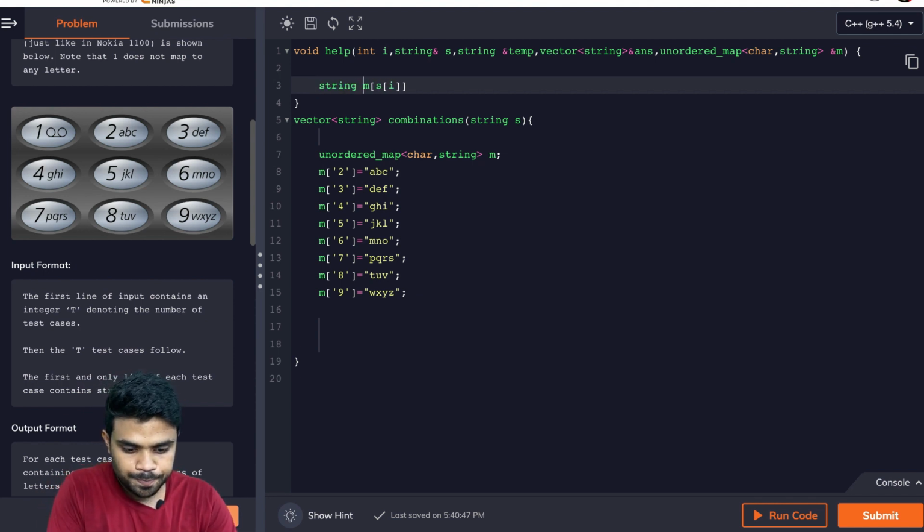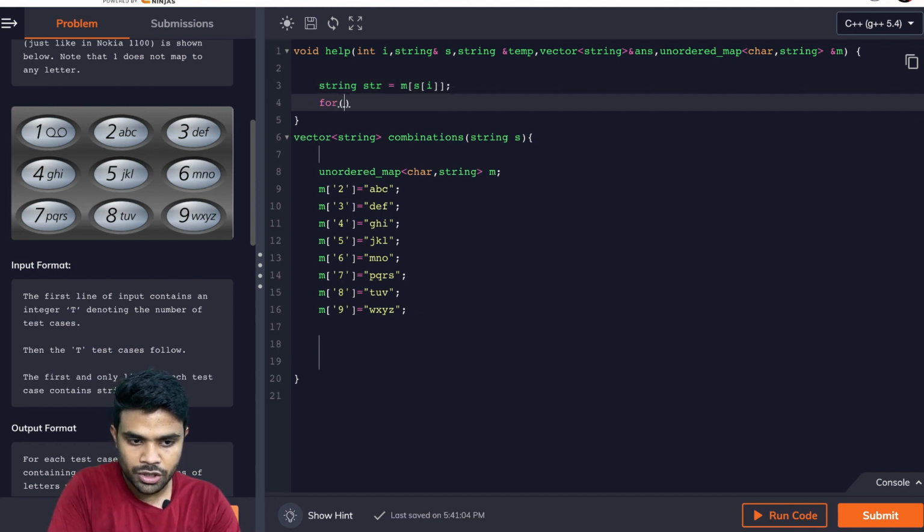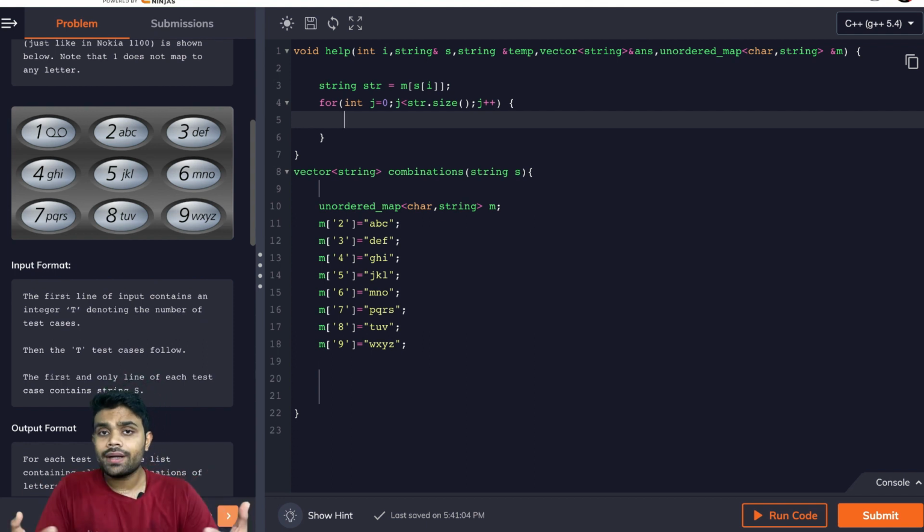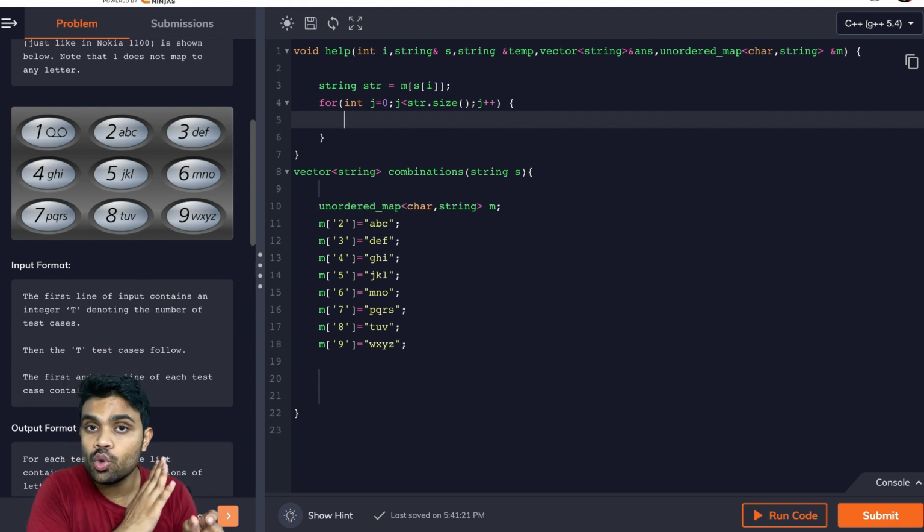String str is equal to this. We are getting the string now, going to every element inside this string. So for int j equals 0, j smaller than str.size(), j plus plus. We are going to every character. Now what am I supposed to do? I'm supposed to put this particular character and ask recursion to do the remaining tasks.